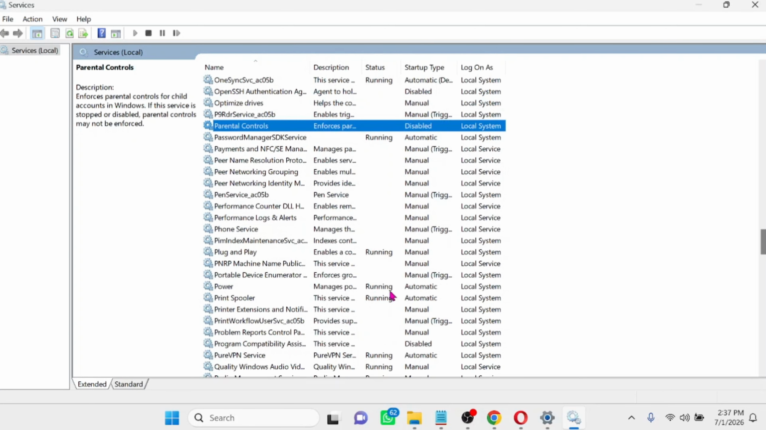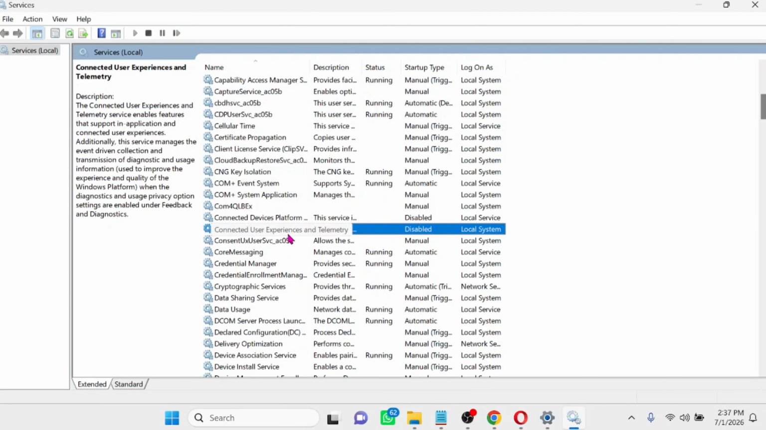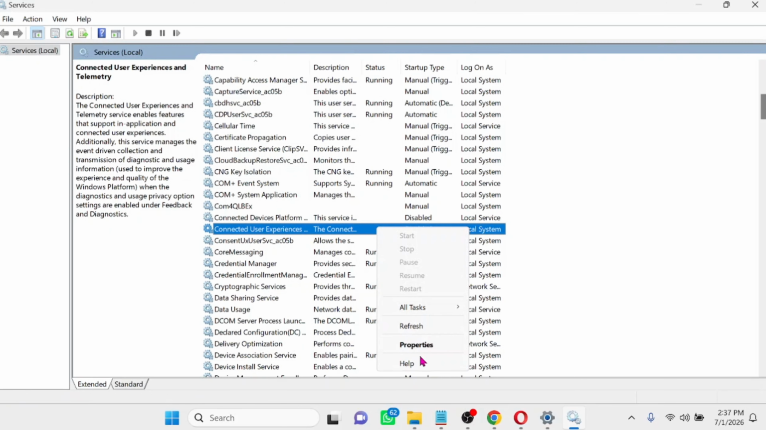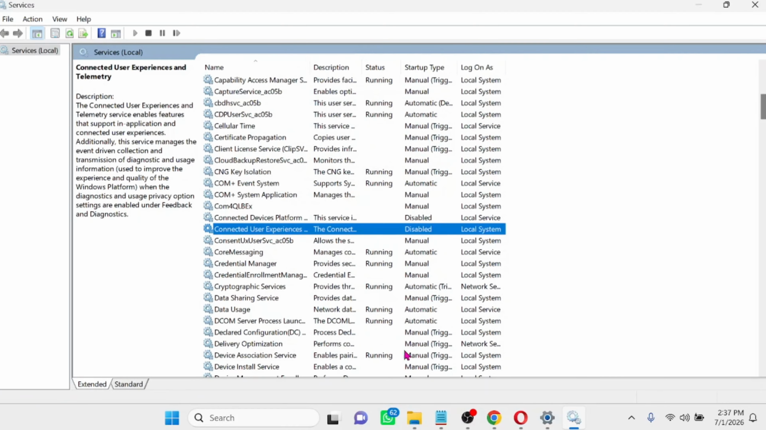The next thing to disable here is Connected User Experiences and Telemetry. Make sure you disable it. Doing so is very simple. As I've mentioned, just right click, then click on Properties, then come to this place, select Disabled, Apply, OK, and it is disabled. Now that I've done this, go ahead and close this page.